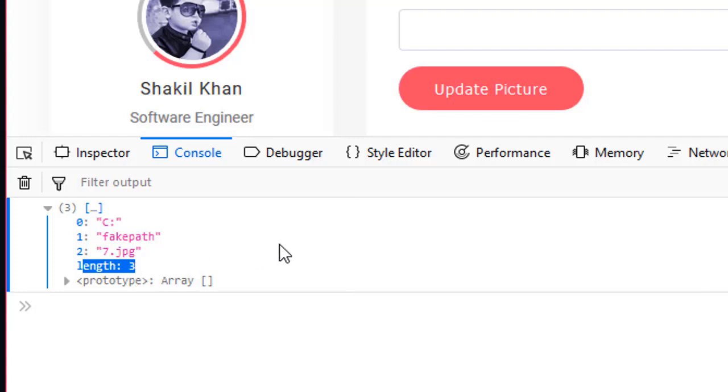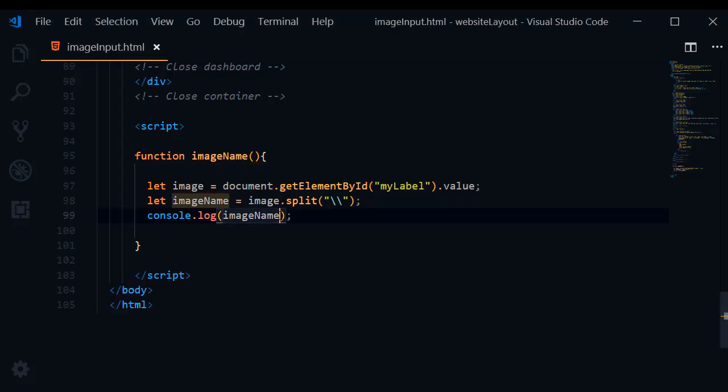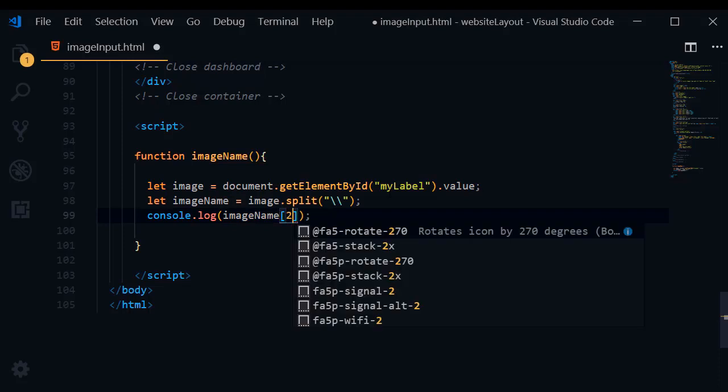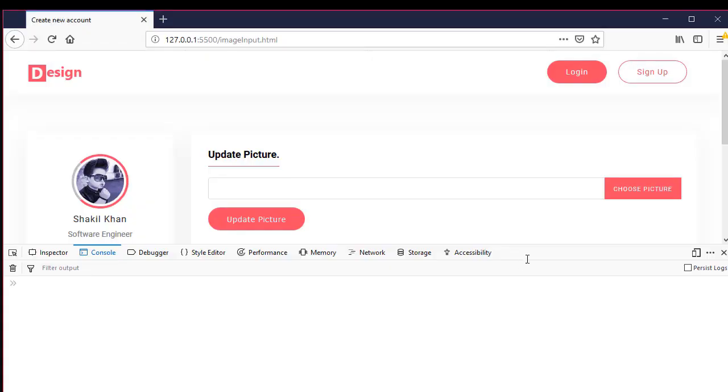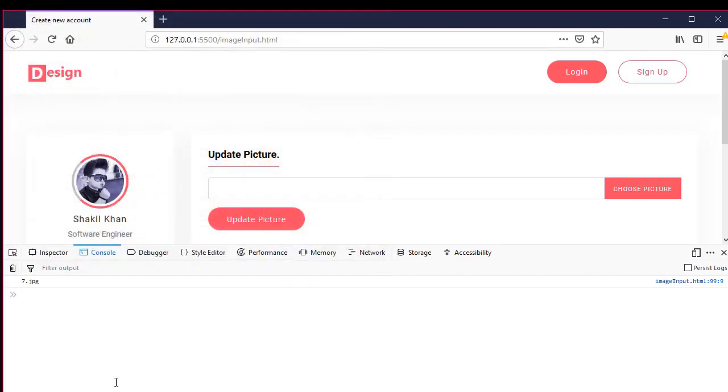Understand? So now let's say you want to access only the image name. It's very easy. The image name is placed on index 2, so simply put index 2. Save. Let's go to the browser, choose picture 7, open. As you can see, we have 7.jpg. But you want to access the image name using another way, a second way.